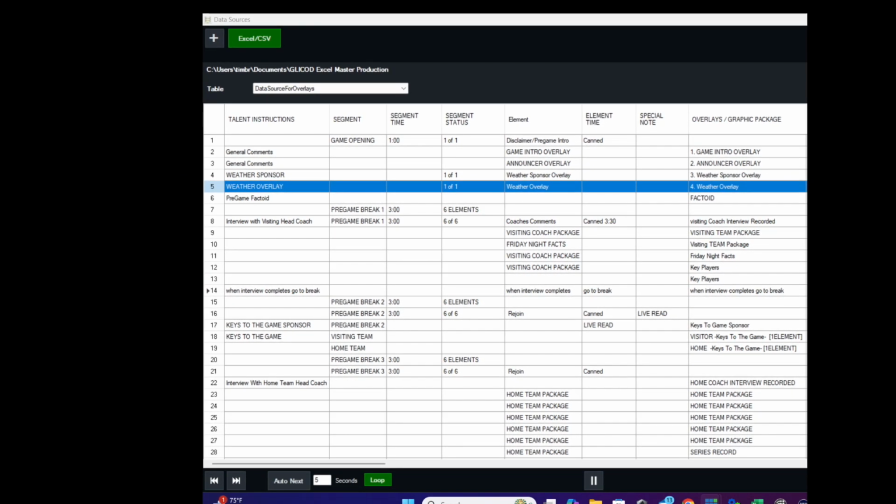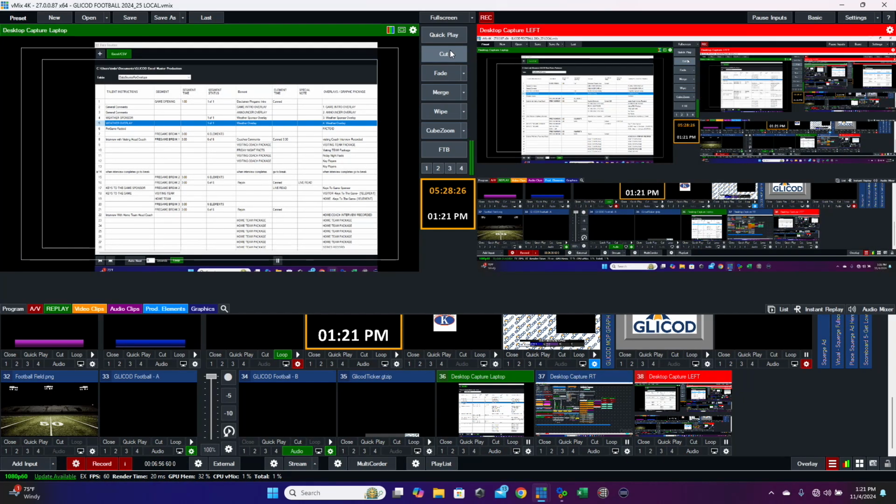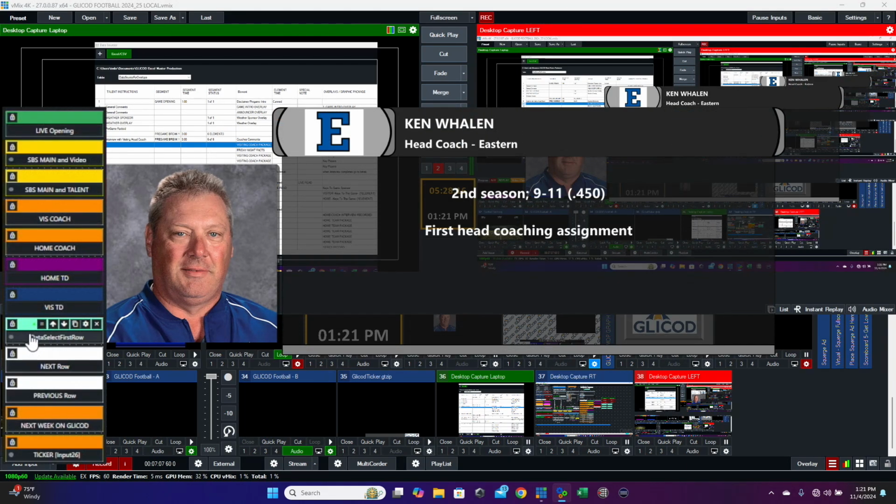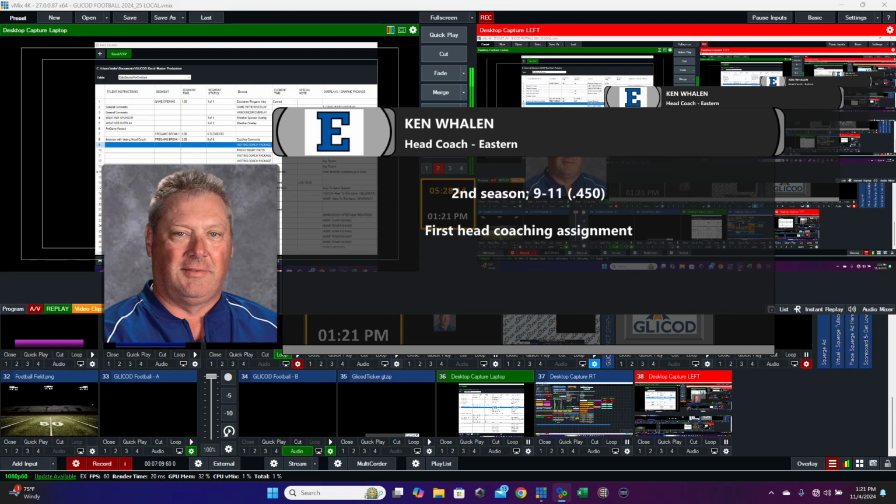So the next thing we're going to go to is the visiting coaches package that we use in our pregame. So let's go ahead and bring this back up. And then I'm going to click on the button that says visiting coach. And when I click on it, you can see the visiting coach package begins. Well, I have about 5 different elements in this.